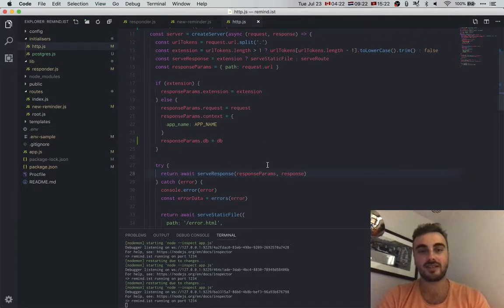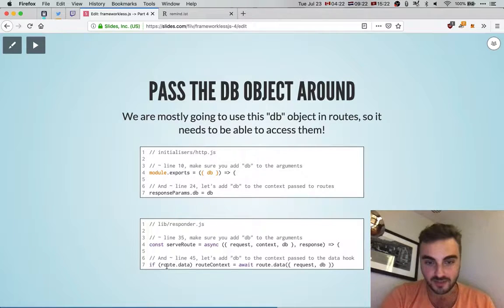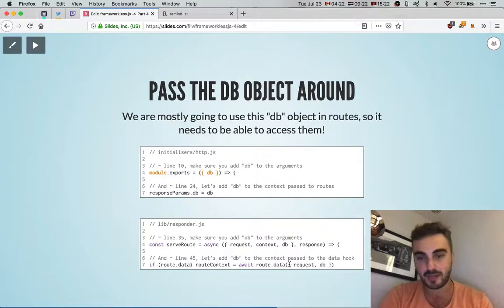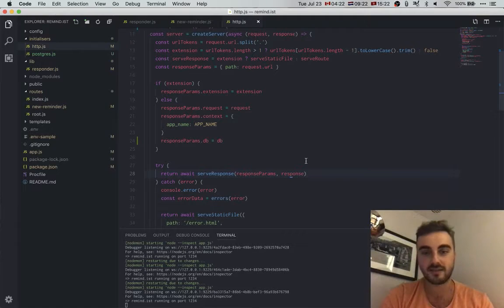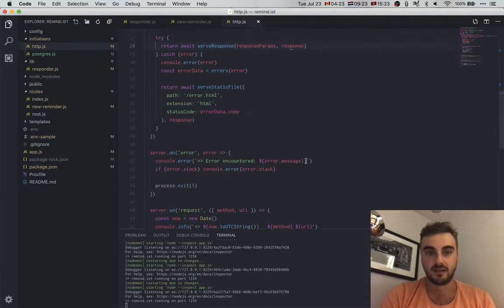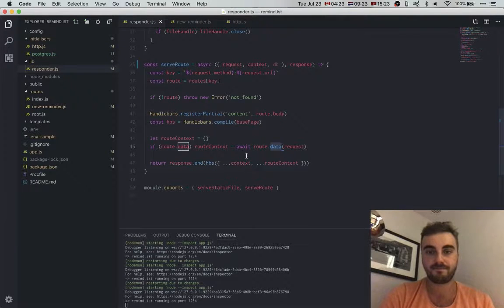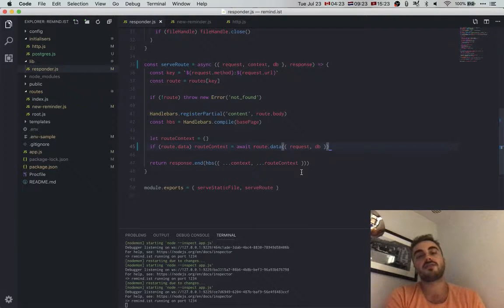Yeah, so that's what we're doing, and that happens on line 7, so route.data, and then instead of just passing the request, we're going to pass an object that can be deconstructed. That's in responder. So instead of request here on line 45, we're going to pass request and DB in one object. And the reason we do objects instead of just arguments is because arguments are kind of difficult to keep track of. Like if you ever write a function where you have to remind yourself what the arguments are, that is kind of an annoying time, because then you have to remember, oh, database comes first, then request, you don't know.